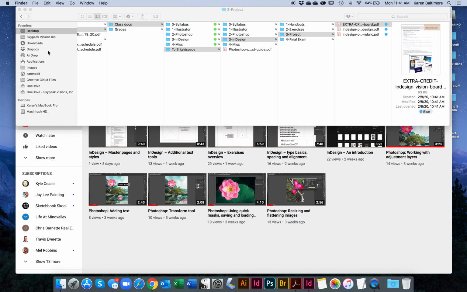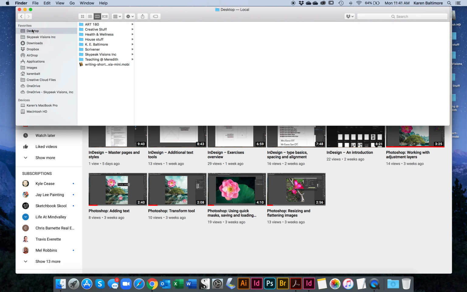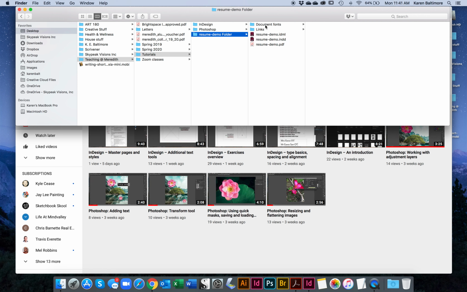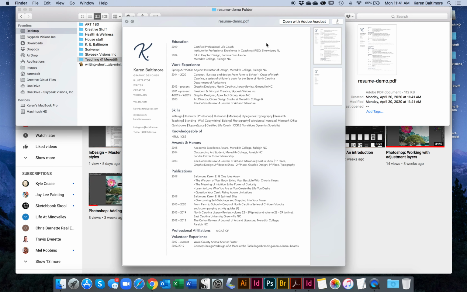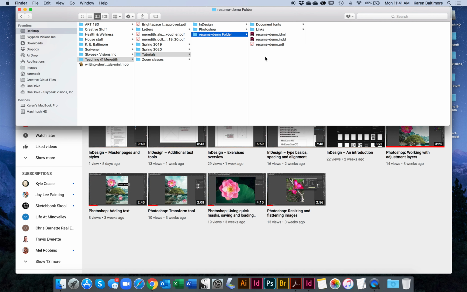So when I go to my Finder, and I go here, I see Resume Demo Folder. And now you have the resume here, the IDML file, the INDD file, and the PDF. And if you're on a Mac, you know that you can click on that, and you'll be able to hit the space bar, and you can pop that open.